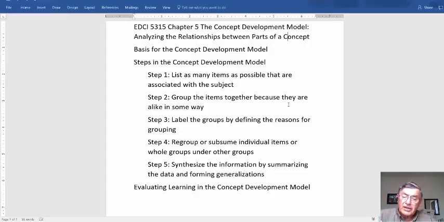Now, for Evaluating Learning in the Concept Development Model, they have some good lesson plans in there that should help you. They also have that section on evaluation. Read that over and discuss that. I'm not going to talk too much more about that because you're going to be doing this for your task for your discussion post. If you have any questions, please give me a call.